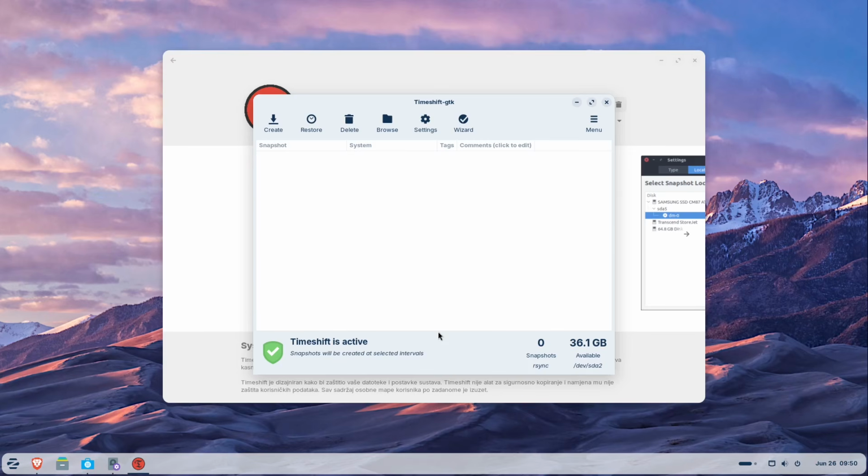If you are changing a lot on your system at a specific point, then it's completely fine to also do a manual snapshot by clicking create. You can do this very easily. It's completely fine if you do an additional snapshot next to the regular ones.